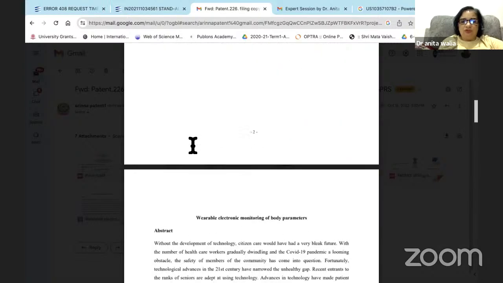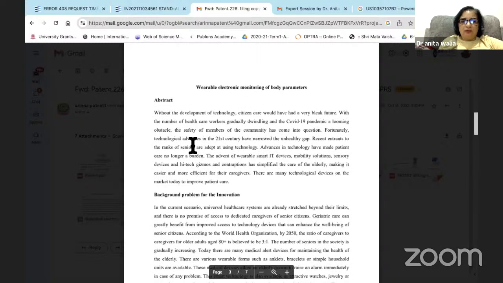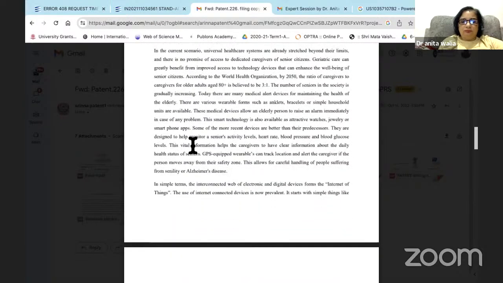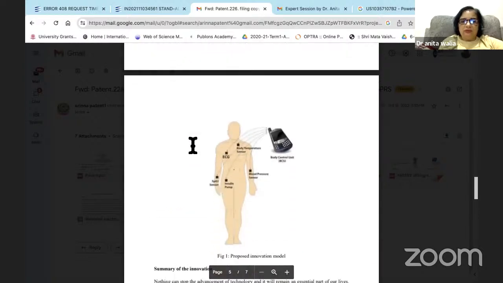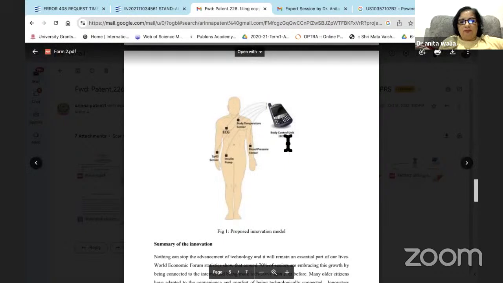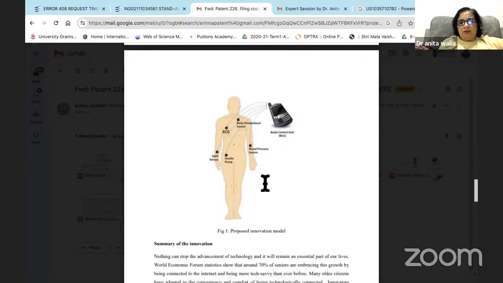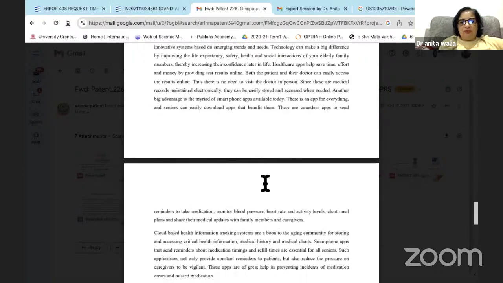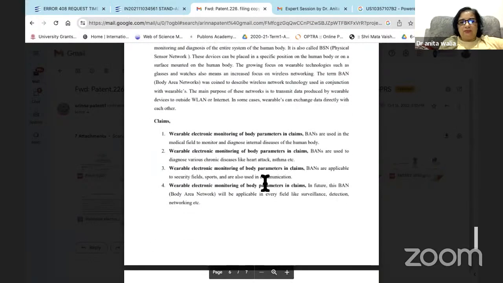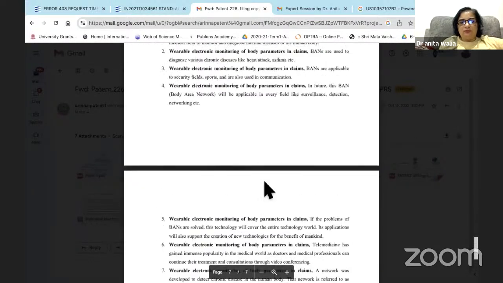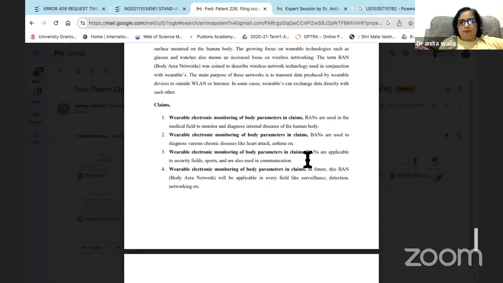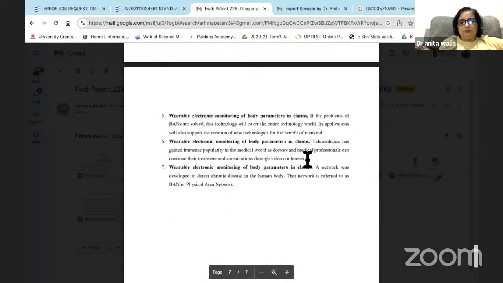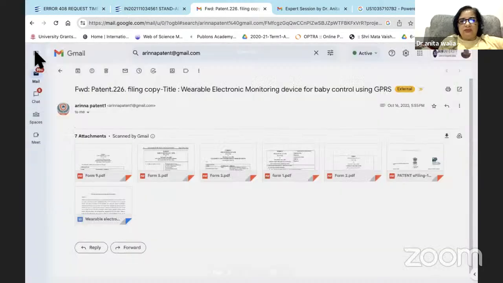In the complete specification, see here: abstract, background of the problem. Then it's like a research paper. What is the innovation model? Then you can see here, this is a simple drawing. Then how from the device you can monitor various kinds of parameters, it's just like a wearable device nowadays. Then the summary of the innovation. These are the claims. We made around 7 claims on what it is going to do. So this was the second form.